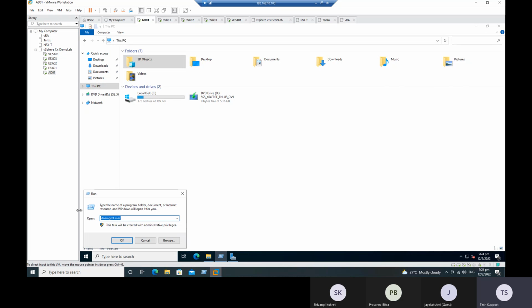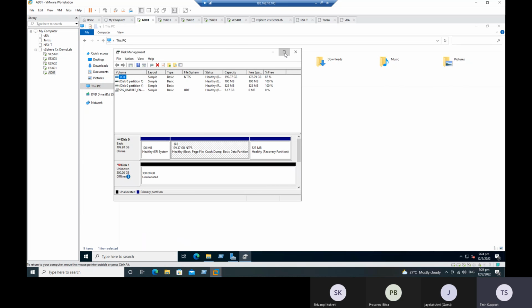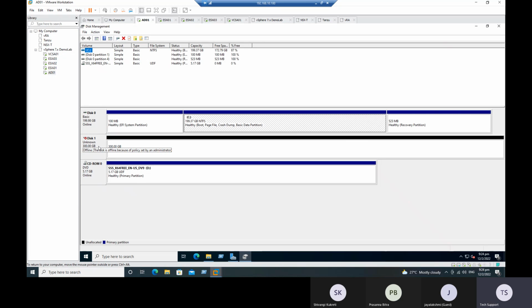Let's say I'm just typing here diskmgmt.msc. Diskmgmt means disk management. MSC means Microsoft Console. Click on OK. So when we log into the disk management console, you can see here 300 GB is in unallocated space. And also here it's in the unknown and offline state. Let's try to bring it online. So, right click here, bring online.